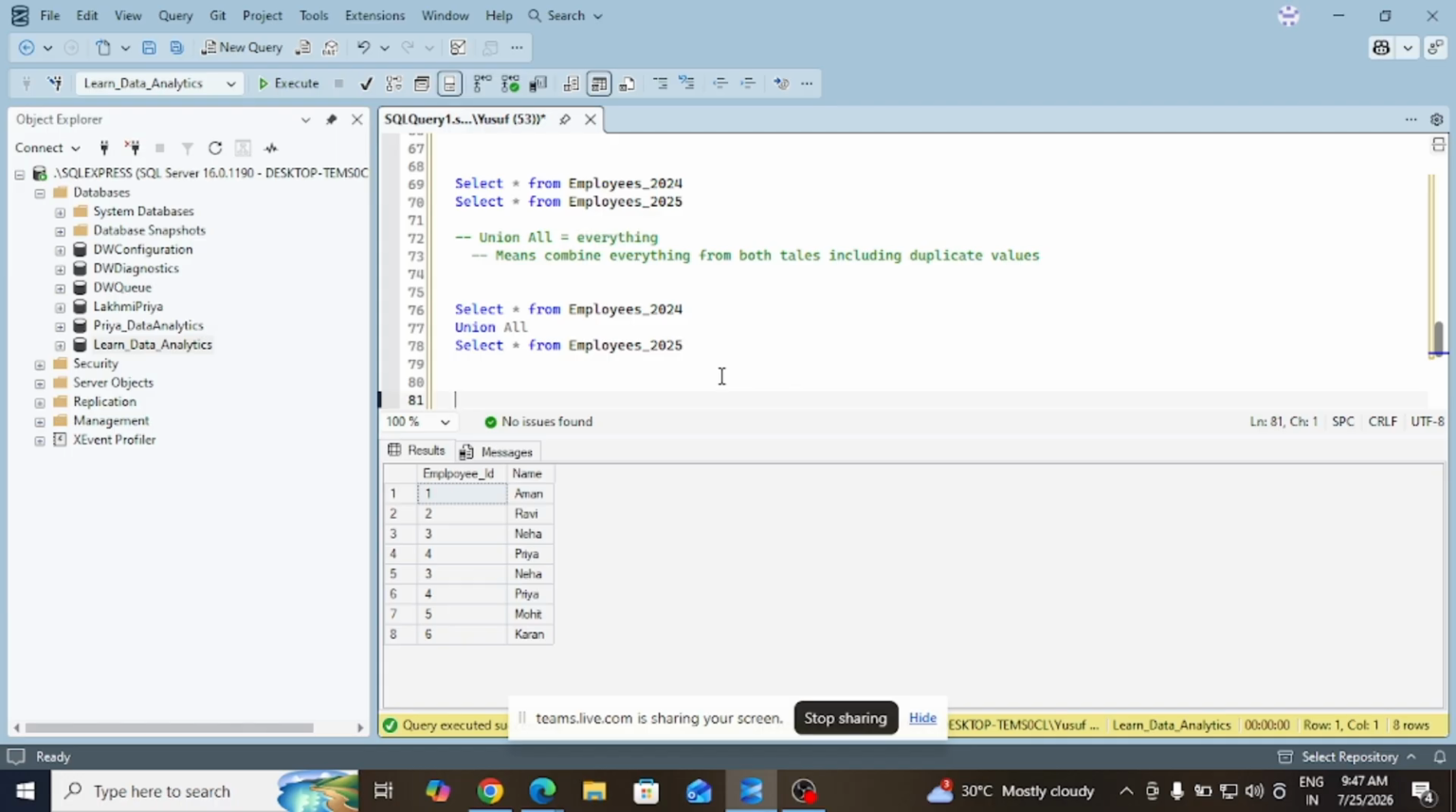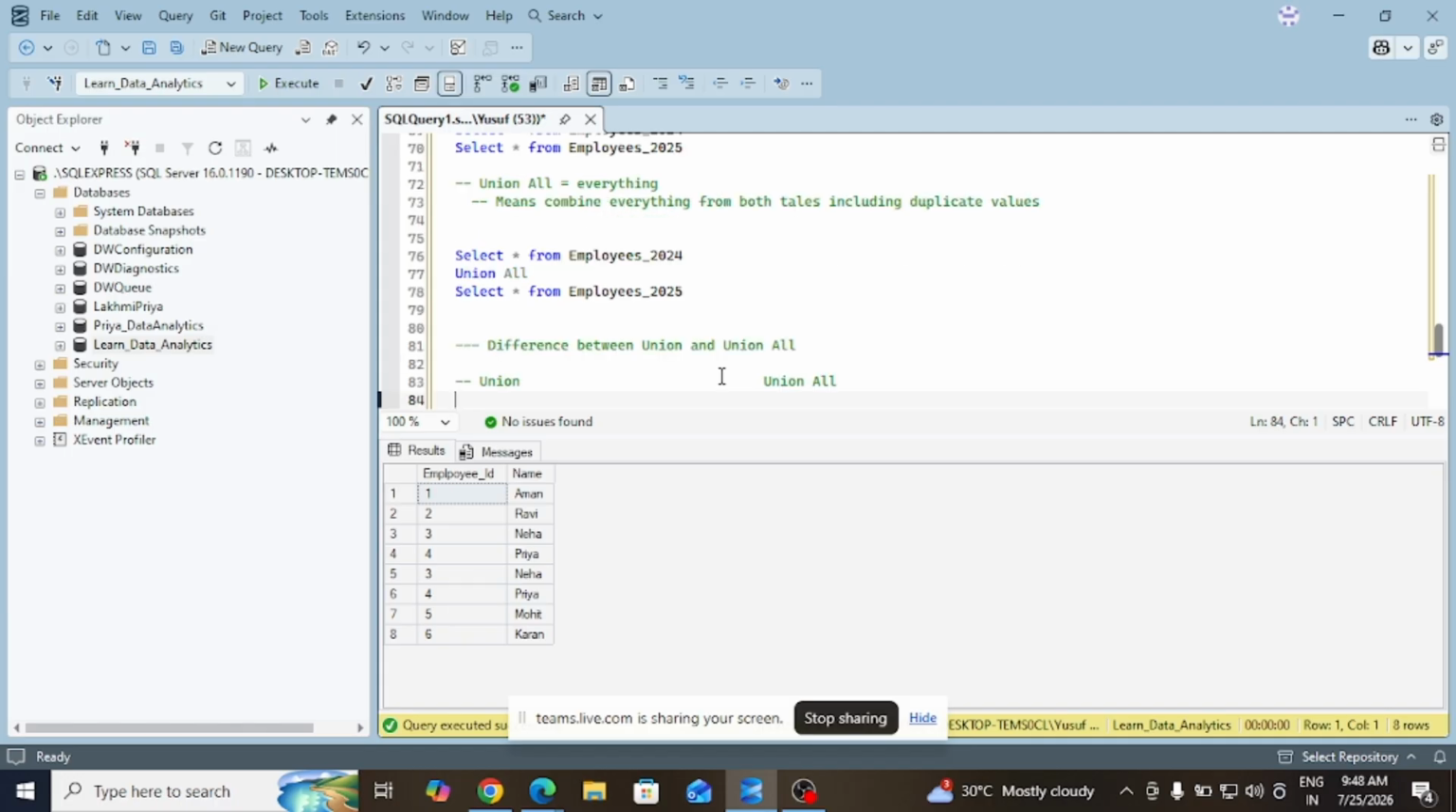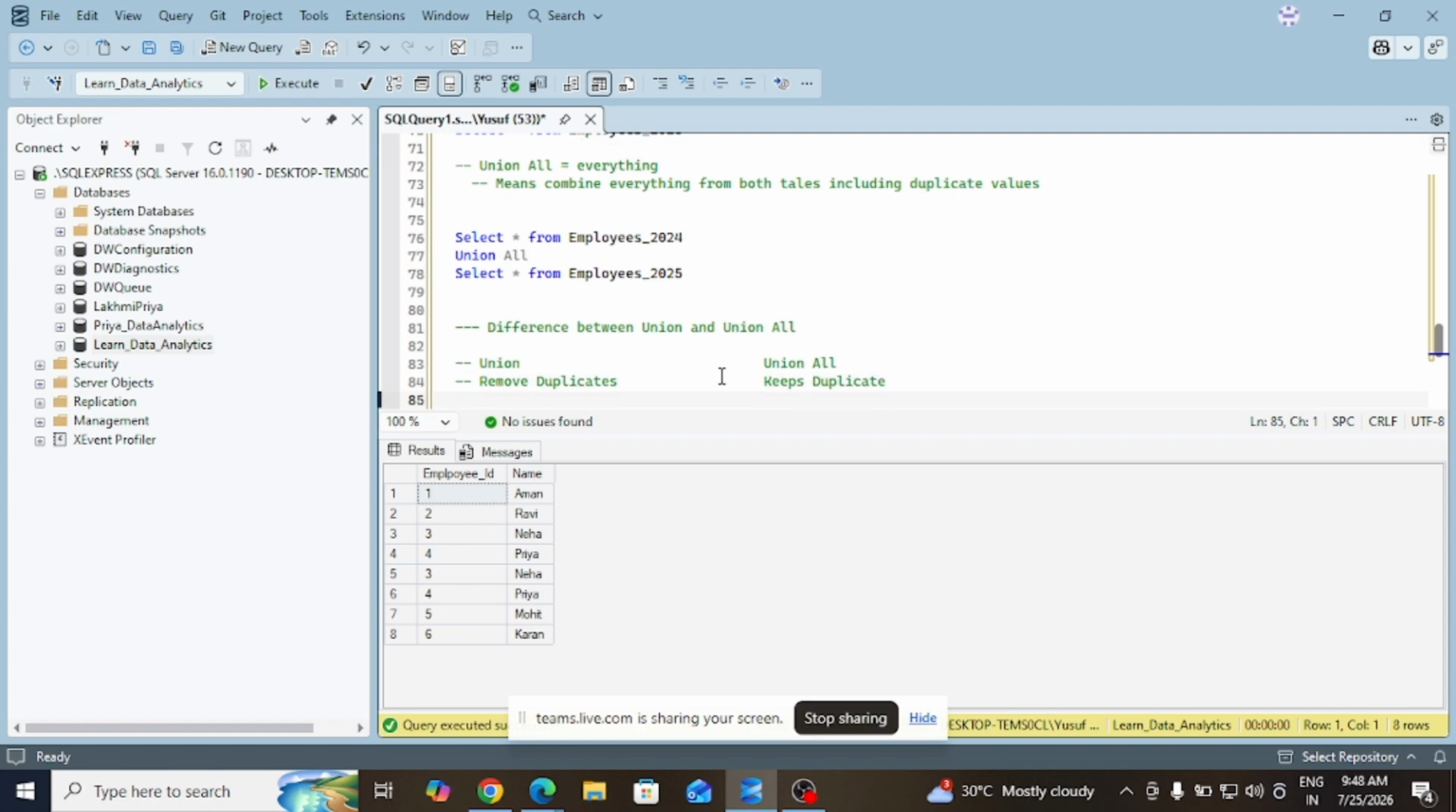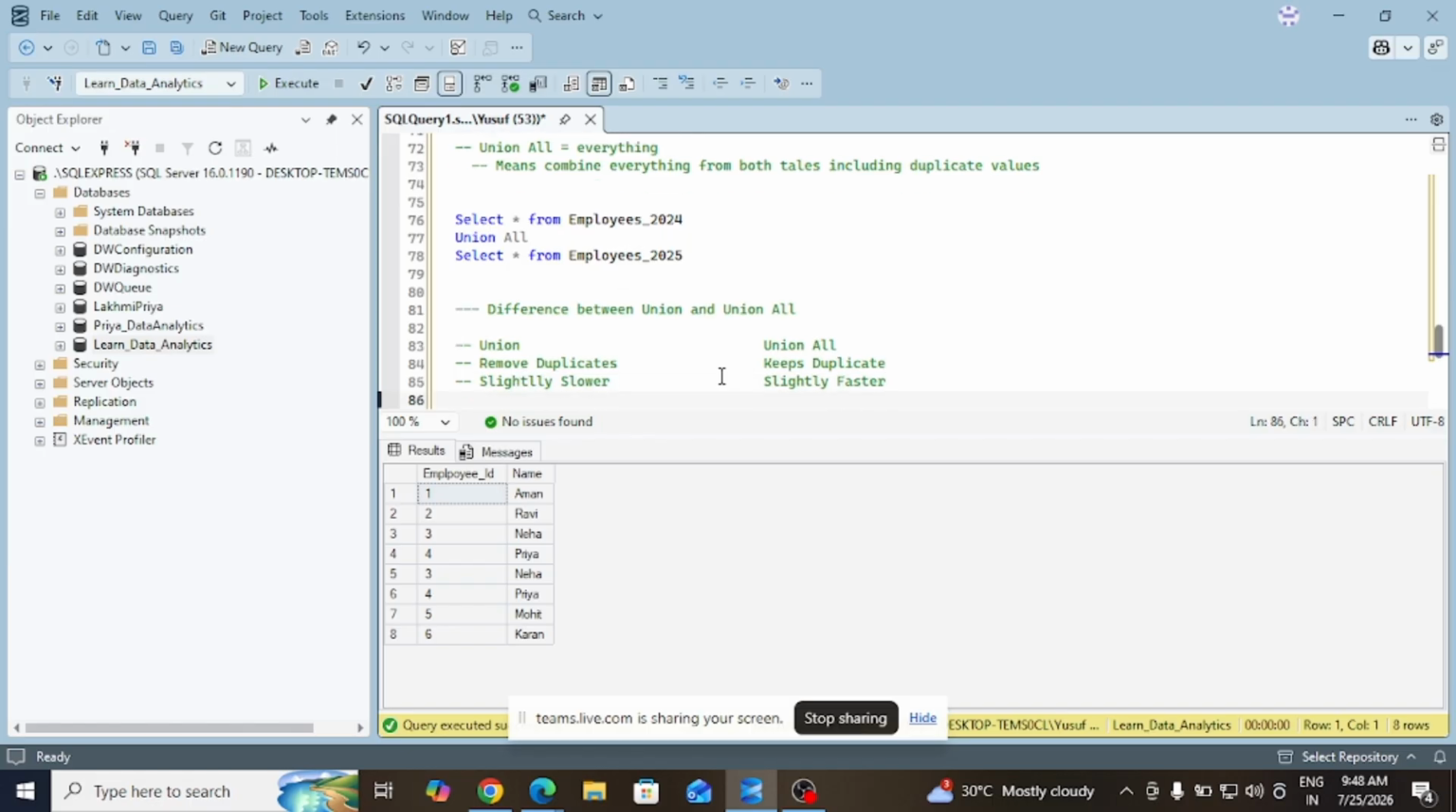Now I give you some differences. What is the difference between union and union all? Simply I can say union removes duplicates, and union all keeps duplicates. Secondly, I can say union is slightly slower, and union all is slightly faster.